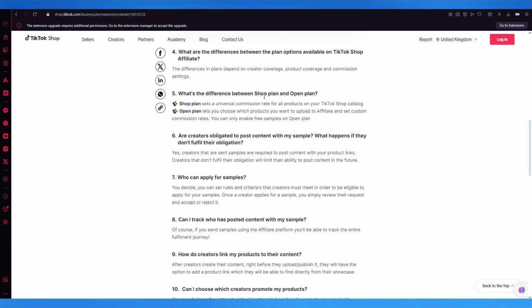Now, you have two plans, which are the shop plan and the open plan. The shop plan sets a universal commission rate for all products. Open plan lets you choose which products you want to upload to affiliate and set custom commission rates. You can only enable free samples on open plan.